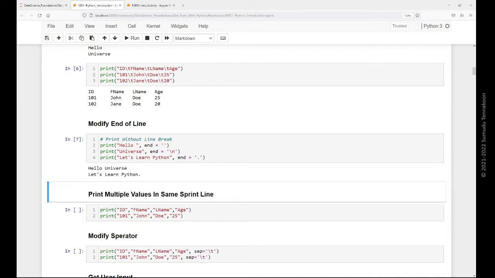As we expected, after printing hello, there isn't a new line character. Therefore, universe, the second print statement, printed on the same line. But with a new line at the end of the second print statement, your next print statement started on the next line. And at the end of the third print statement, you see a period at the end of the line.